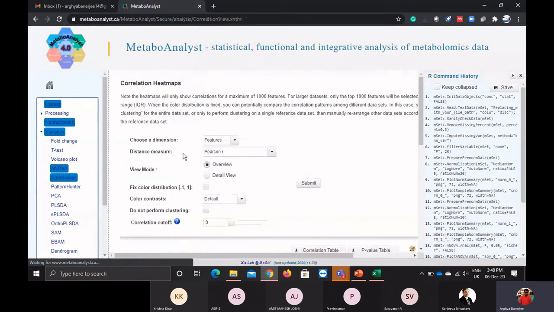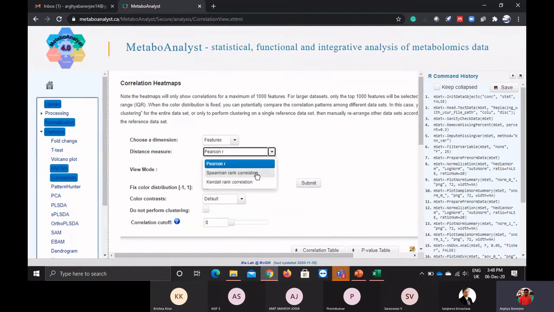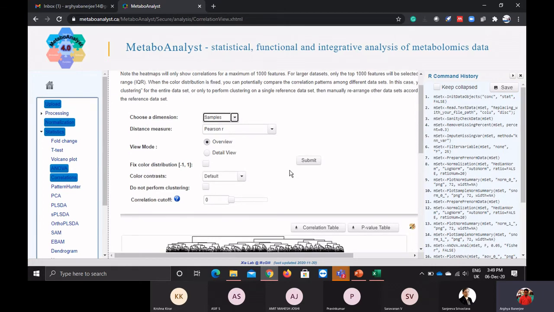Okay, there are three kinds of correlation: Pearson's correlation, Spearman rank correlation, and Kendall's correlation. You can analyze features, and you can also analyze your individual samples, like how many samples you have used in each cohort. Let's proceed with the features. As I have done log transformation initially, during the transformation step, I will go with Pearson because Pearson follows linearity.